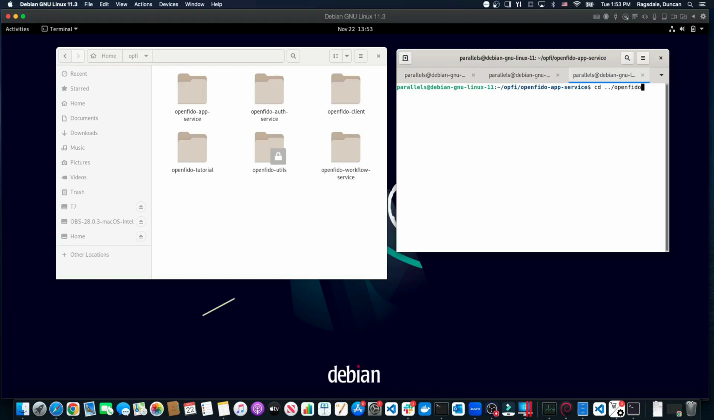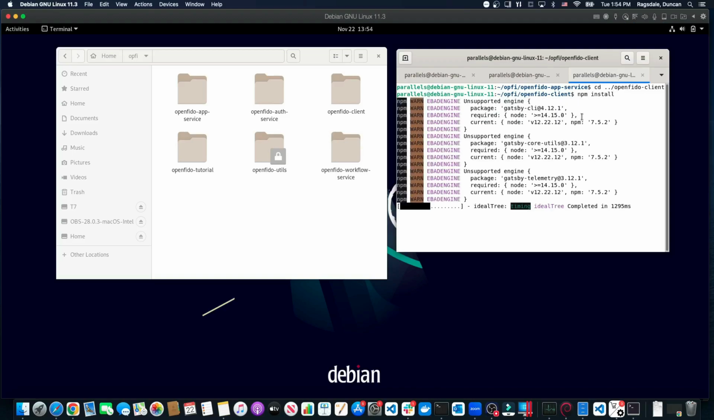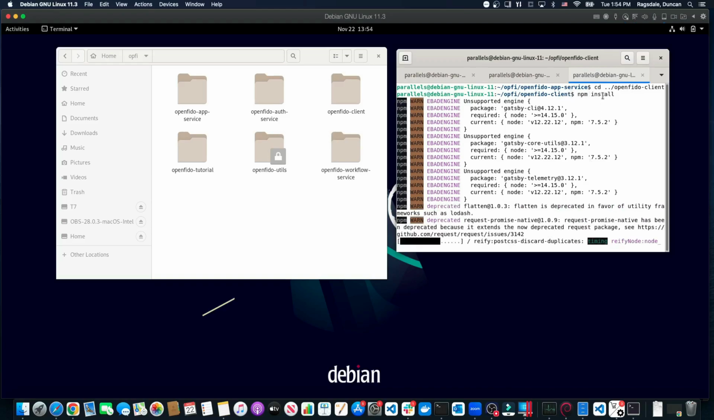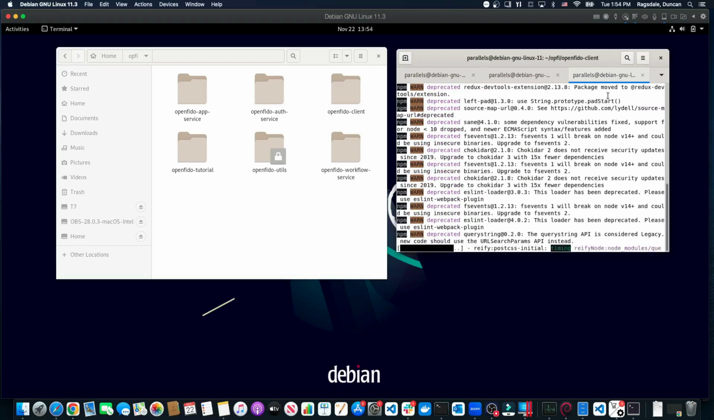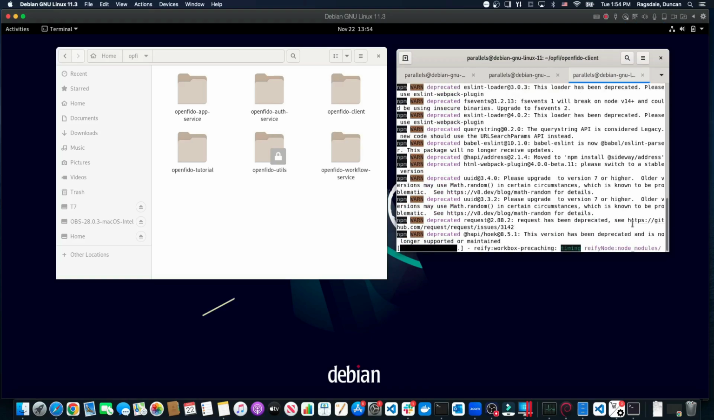So to run the front end, first we are going to want to go to our OpenFIDO client. The next thing we're going to want to do is run our npm install, because the front end is going to come with a long variety of node packages that you're going to need to run the front end. And a lot of times that front end step is forgotten, so always remember to do an install.